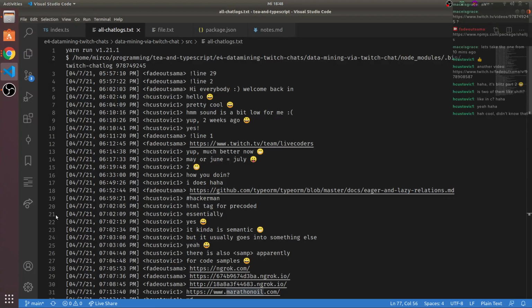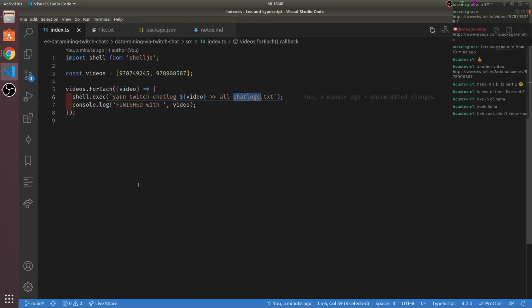I'm still wondering how that got into the question bank from last time. Okay, so that works. And now we can read the text file and then do some data transformation on top of that.